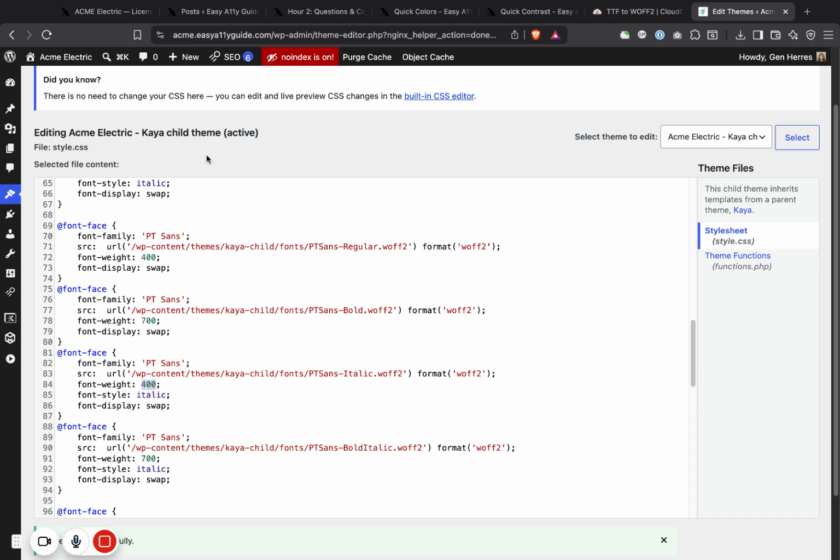Once those are loaded in, all I have to do is just save the file, and then I can immediately start using them.